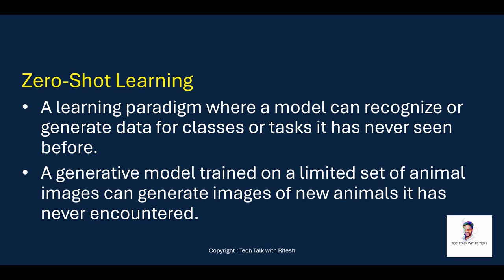Zero-shot learning, a learning paradigm where a model can recognize or generate data for classes or tasks it has never seen before. A generative model trained on a limited set of animal images can generate images of new animals it has never encountered.